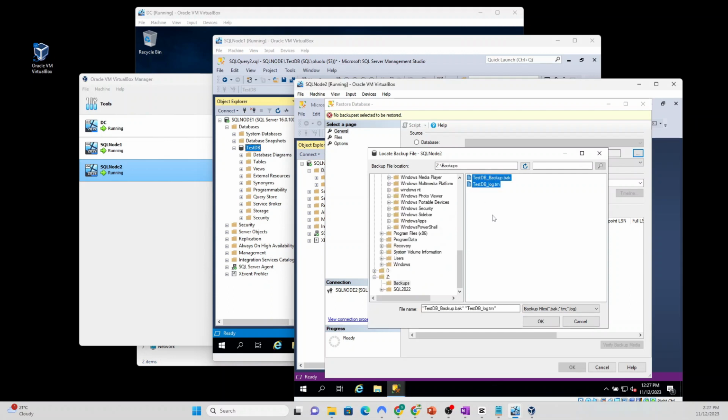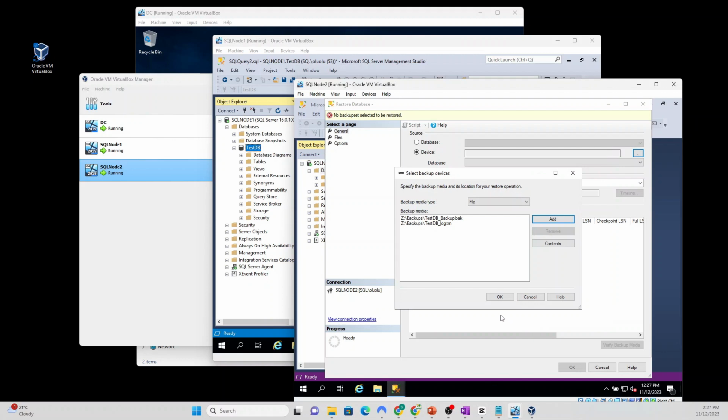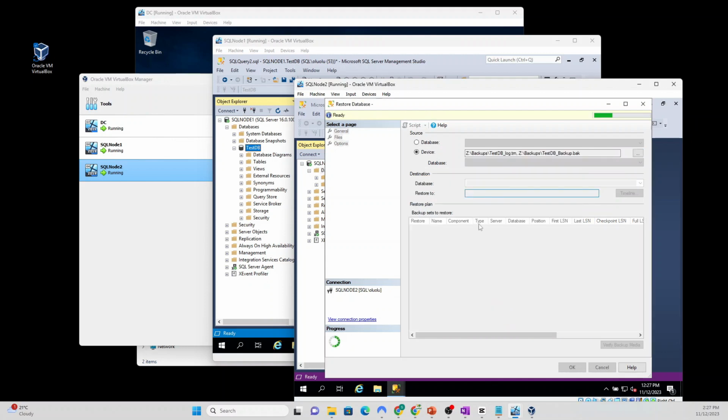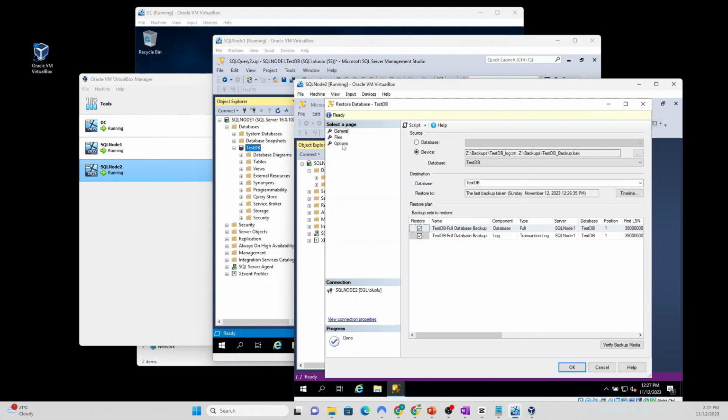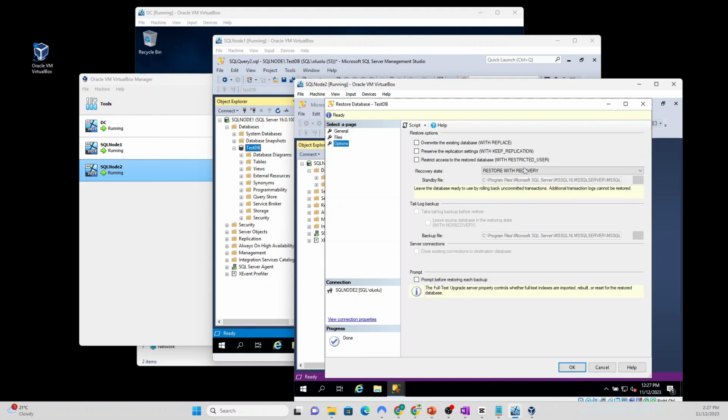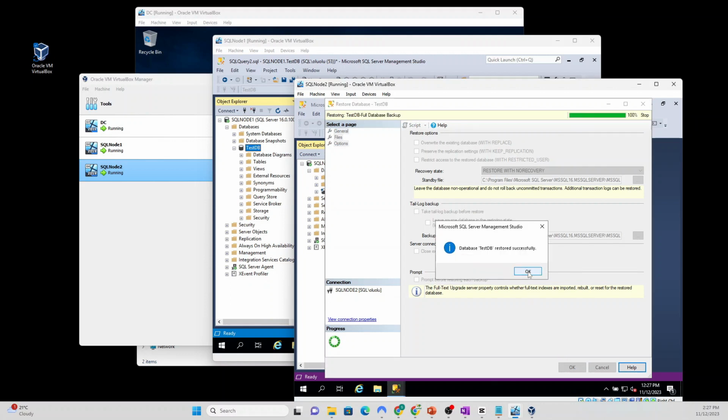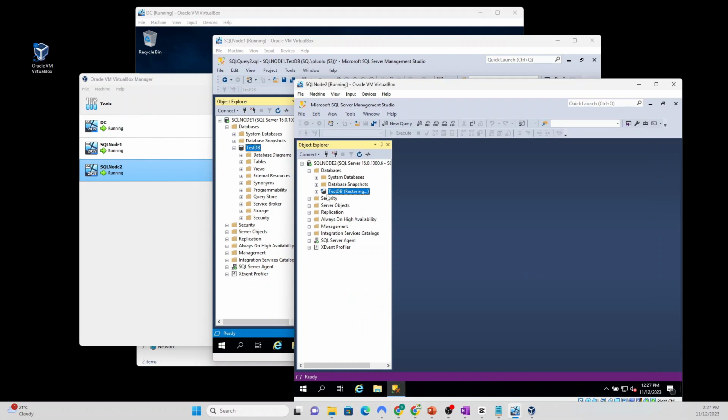Select both the backup and the log backup together. Click on OK. Then go to options, select restore with. You can see we have recovery here, no recovery. Click on that, then click on OK. So our database is now showing that it's restoring.